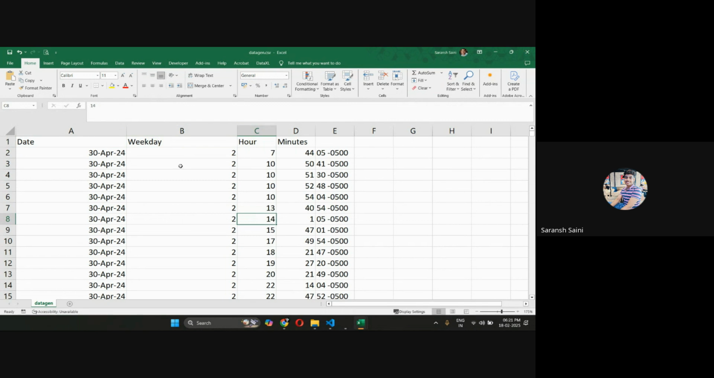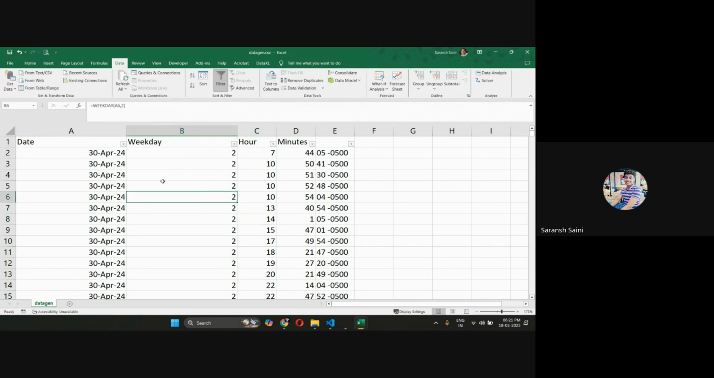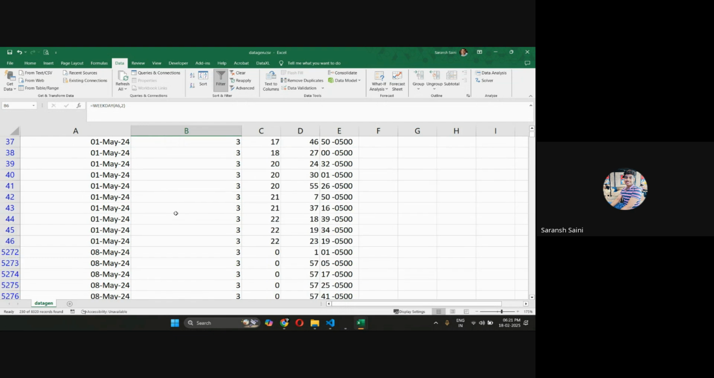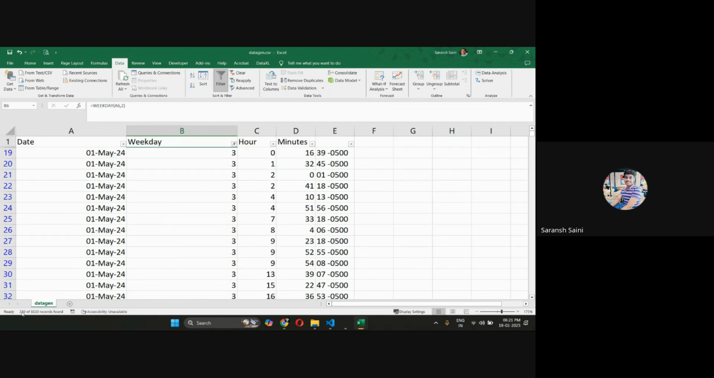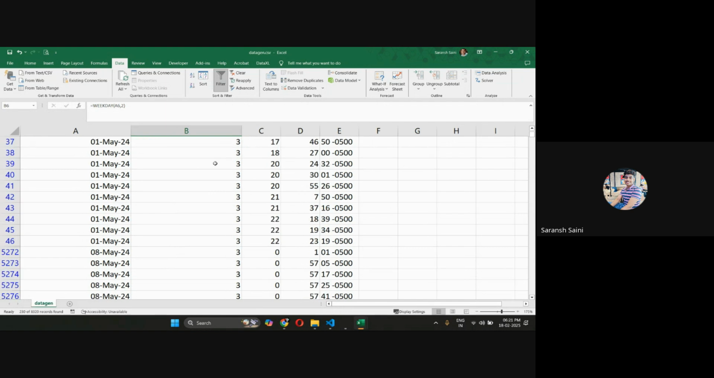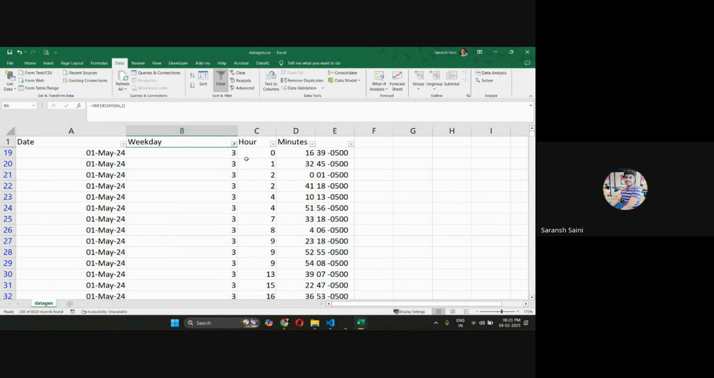Okay, what I will do is give it a weekday name and let's apply filters to it. Okay, so we have multiple options over here, and the third one is going to be Wednesday, right? It's going to be Wednesday. Okay, we have got 230 values out of 3000 values. So these are going to be Wednesdays for us.